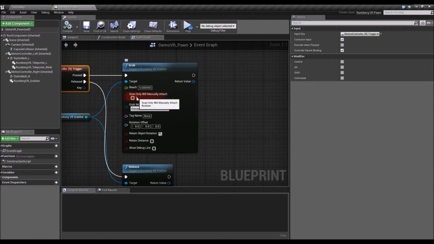If you tick this, what it will do is check if an actor in the scene is grabbed, and if it is, it just returns the actor here. Then you could do your own attachment. This is how I did the alien hand where I was grabbing the sword. Because it's a skeletal mesh, I wanted it to attach to a particular bone, so I was doing it through this. I was just doing a scan and then attaching it manually.